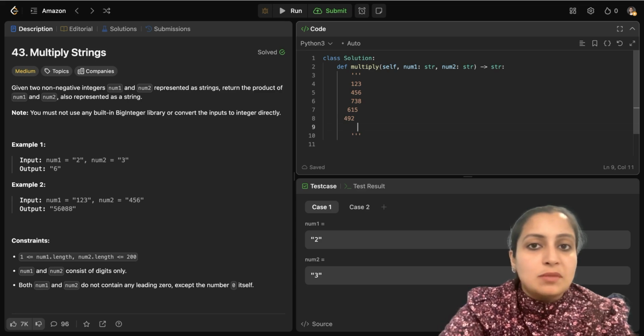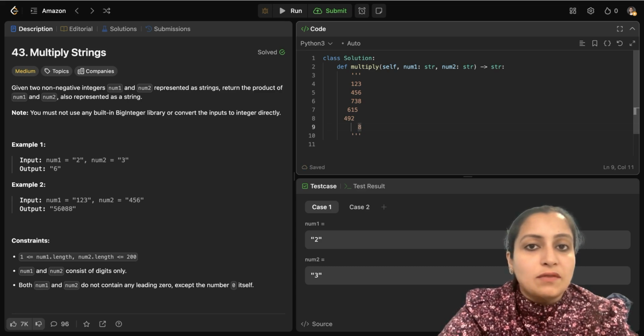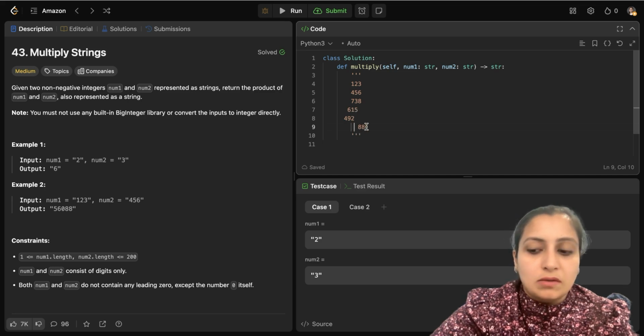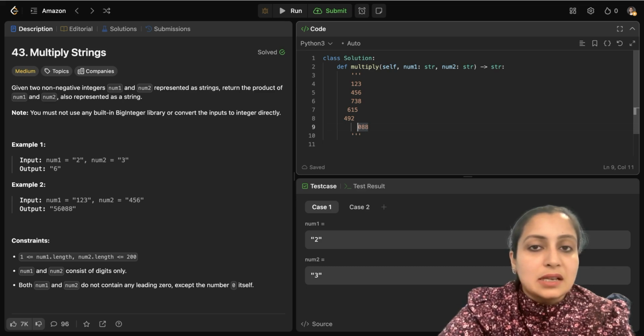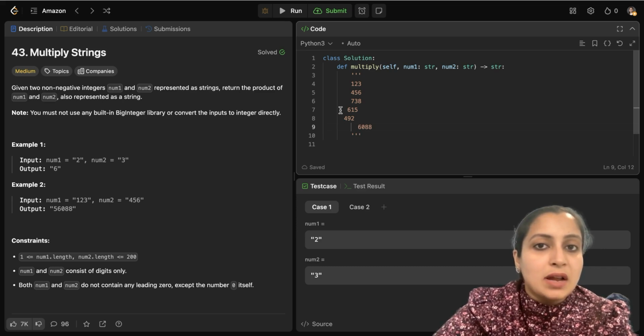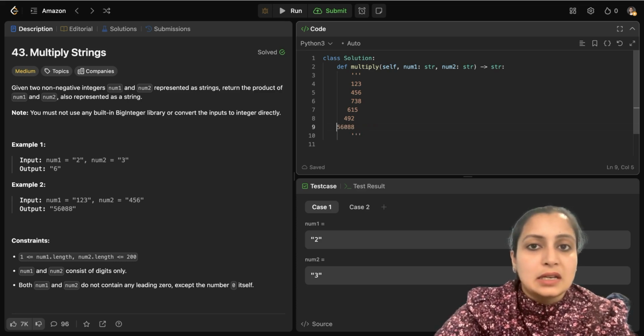So this is 8 plus 0 plus 0. So 8. This is 3 plus 5, which will come out to be 8. And this is 7 plus 1, which is 8, plus 2, 10. So we have 1 carry. And that 1 carry plus 6, 7. 7 plus 9, 16. So 1 again carry, and carry 1 plus 4, 5. So your result will be 56088.